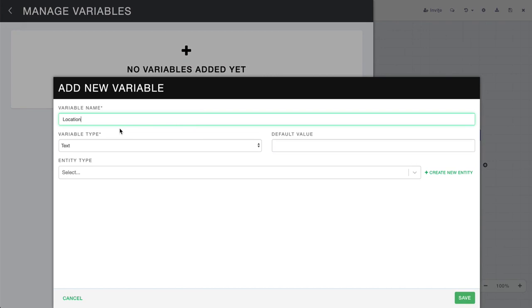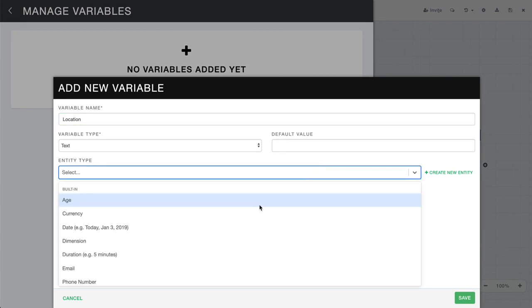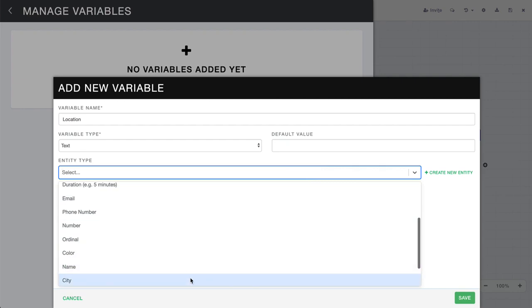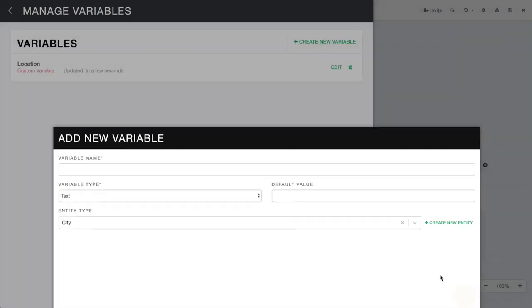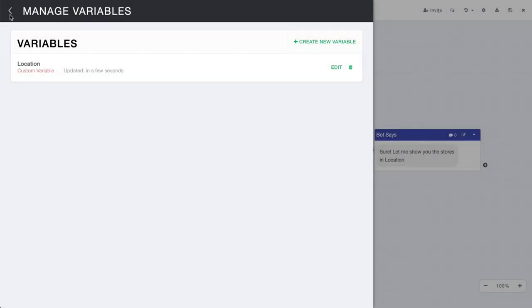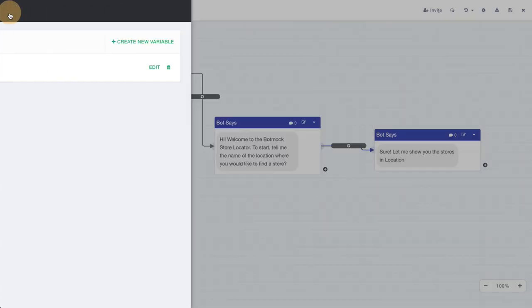The variable type will be text. The default value will be blank. And what you really have to do here is choose an entity type. So we're going to start off with the city one that we have. I'll show countries as well, but we're just going to do one or the other here, for the sake of this example, a more foundational example. So we're going to close that up.